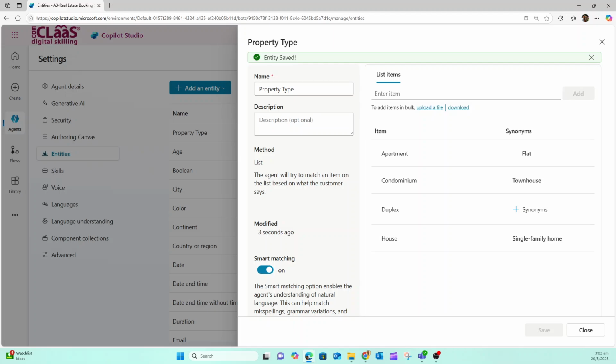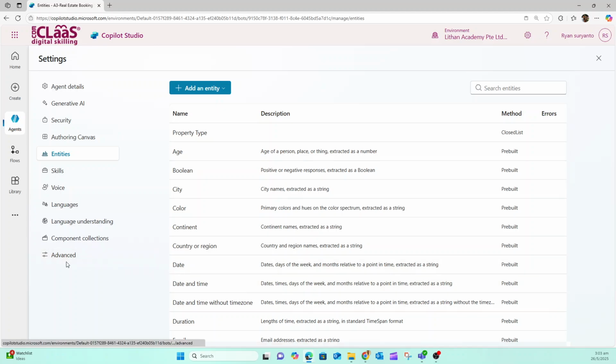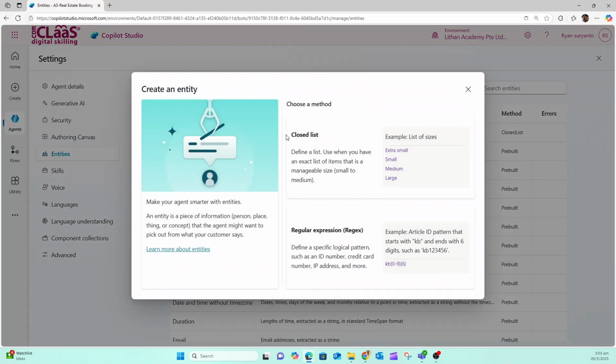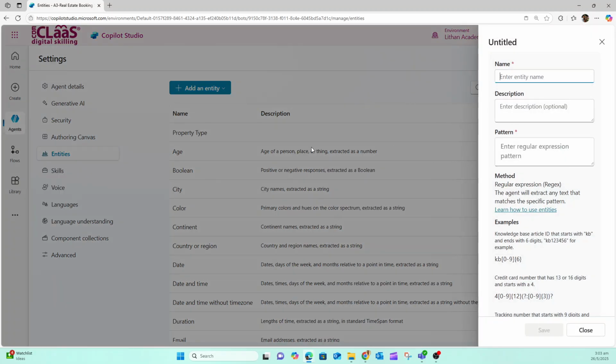Okay. Then we're going to create another entity, which is a new entity. The name is for using a regular expression for the bedrooms. So choose regular expression. In the name, we add the number of bedrooms. After that, in the pattern, we use the number 1 to 5 bedrooms. Okay, then save and then close.